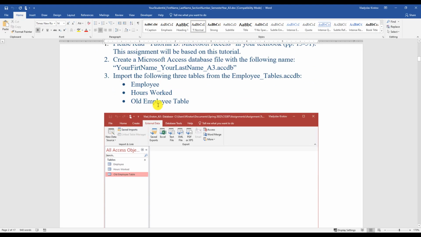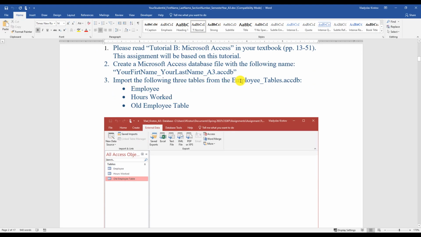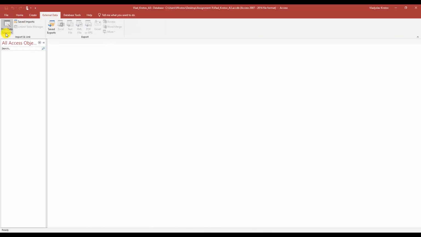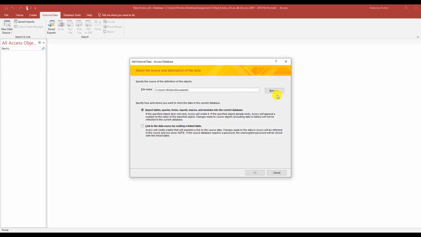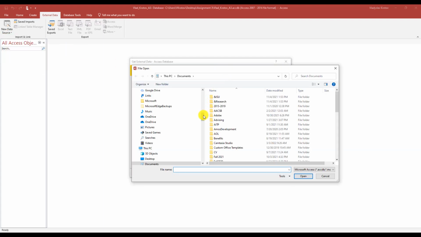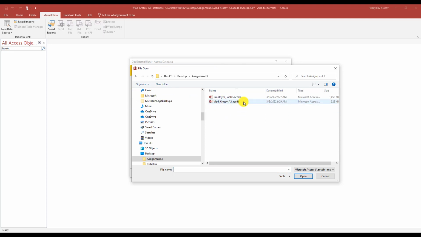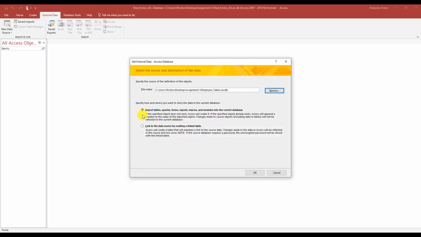So the first thing you need to do, you need to import the following 3 tables from the employees table database file that is available for you together with other assignment 3 files. So this is how you do it in Microsoft Access. You go to external data, new data source, from database, you select Access database, and then you go where that file is. So this is the database where the 3 tables are contained.